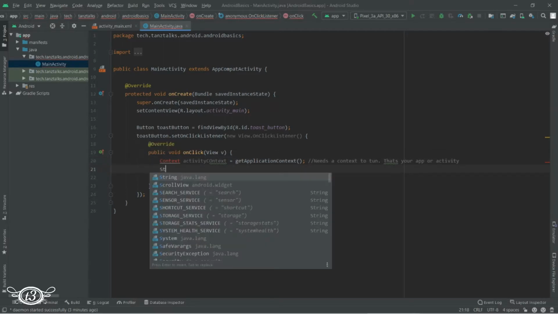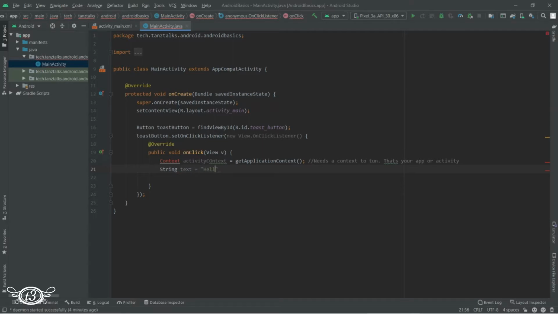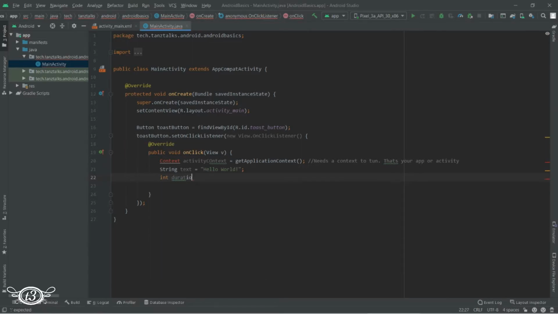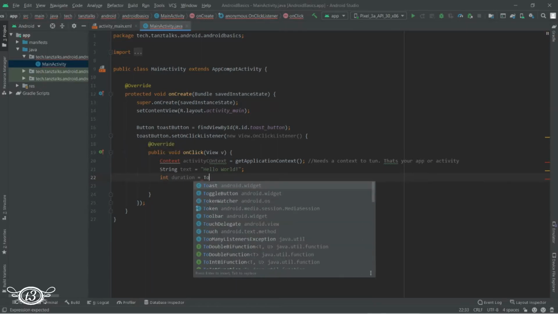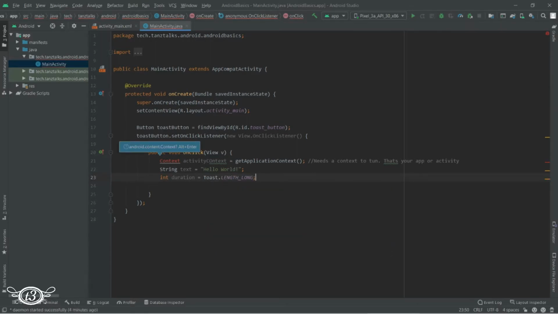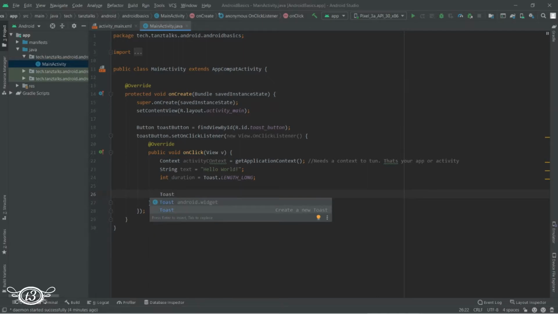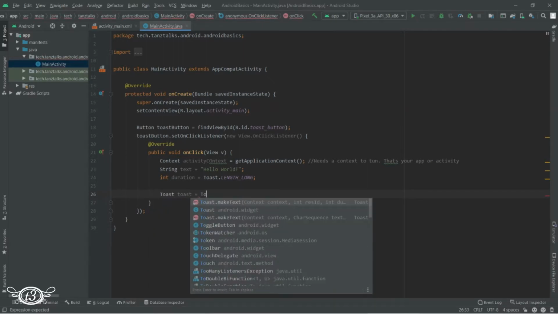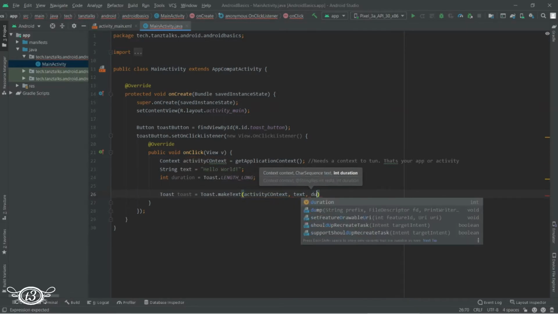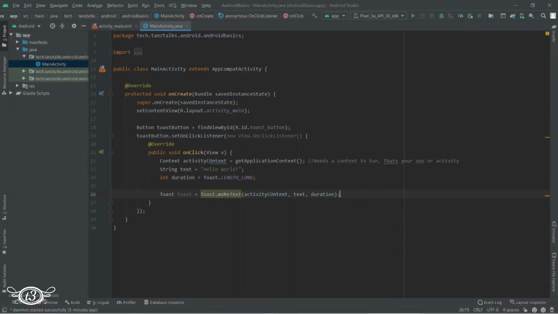Then let's just define one text that you want to use with the toast. Then you'll have to define the duration. With toast, we have two options, that is length underscore short, and the second is length underscore long. Needless to define the meaning of these two. Then we'll just define the toast object, and then to make the toast, toast.makeText method. Now this makeText method takes three parameters. First is the context, second is the text that you want to display with the toast, and the third is the duration. And now to display this toast, just use the show method.